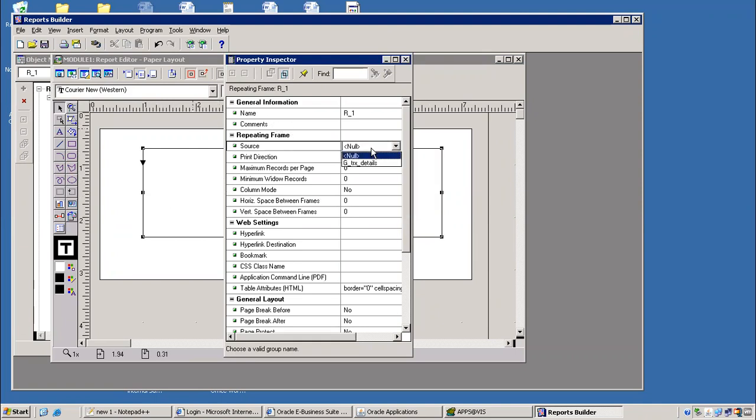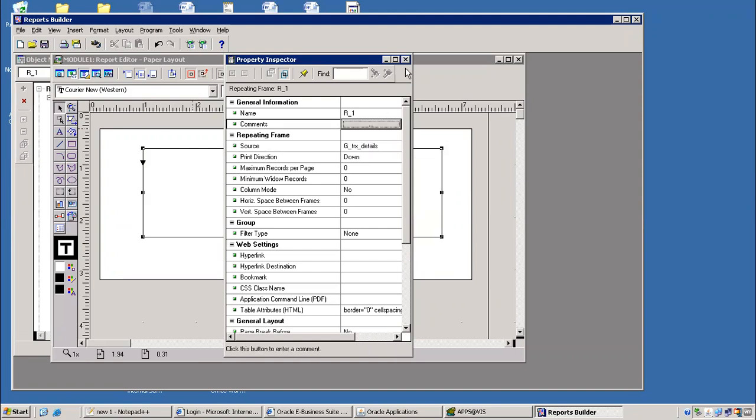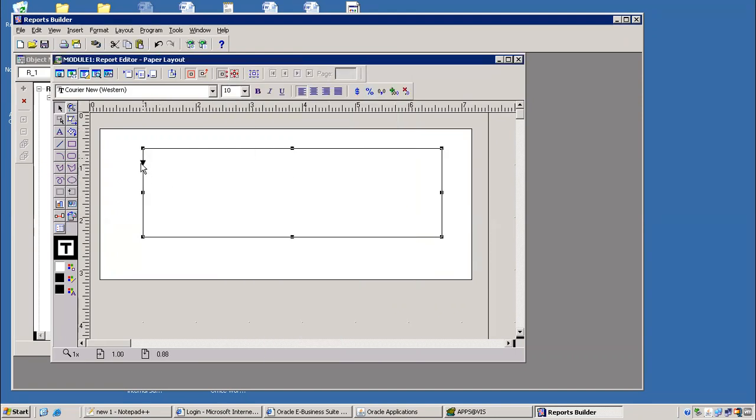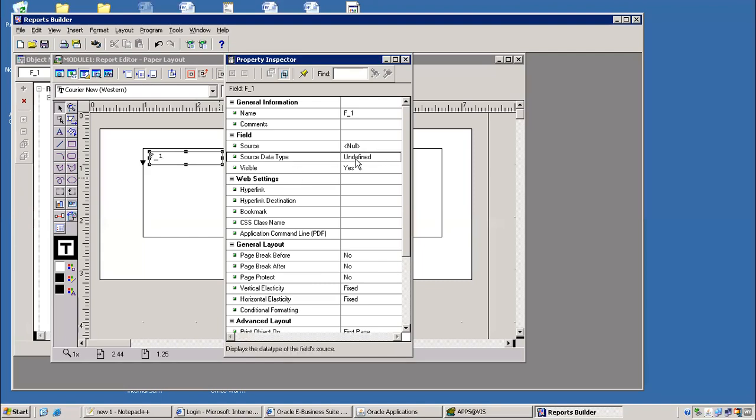And source name here. Print direction is down here. Now take the text fields. Your source name. Whatever the columns are available in that. Let's say party name.